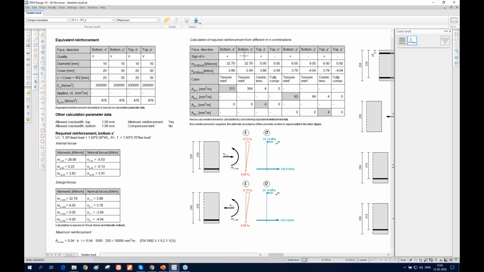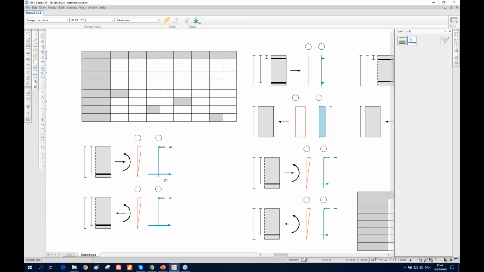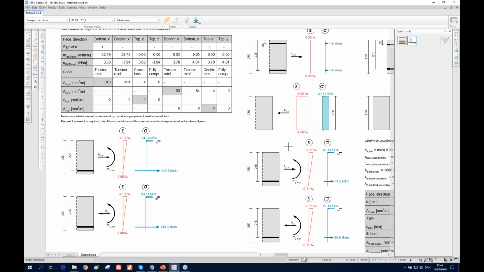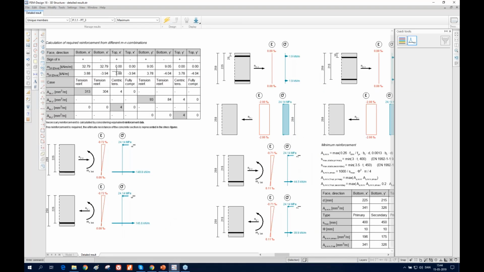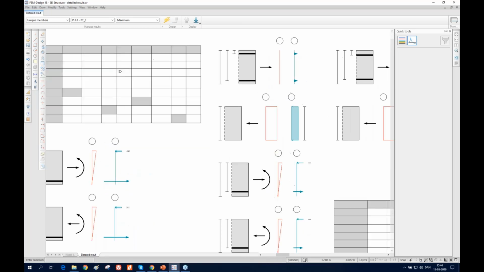And here we have the bottom X. This is this option, and you can see the same moment, and then it's the compression. So again, it displays the stress and strain. And if we move forward to this part, now we are here for the top X, and you can see here the moment is 0.